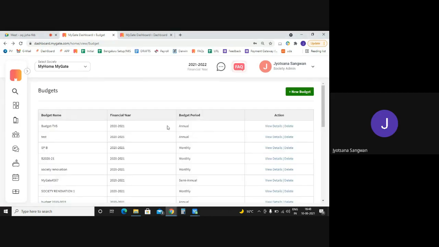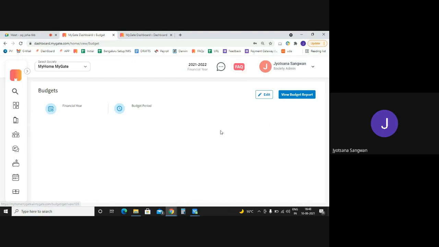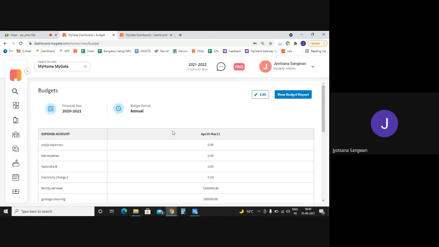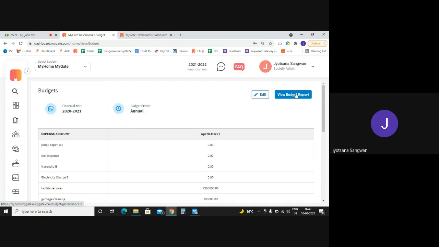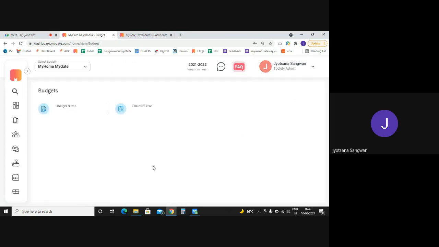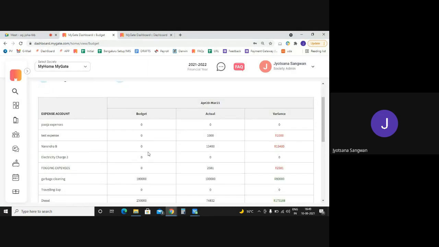After saving it, these are the list of the budgets that the society has. For this one, you want to view the details now. You'll always have an option to edit your budgets again. So this was the budget that the society had created. The moment I click on view budget report, all the transactions that I have recorded against these particular expense headers would be extracted by the system.